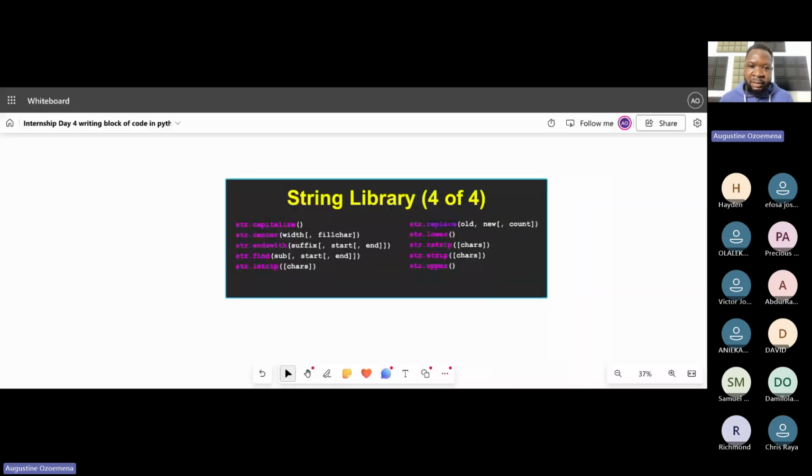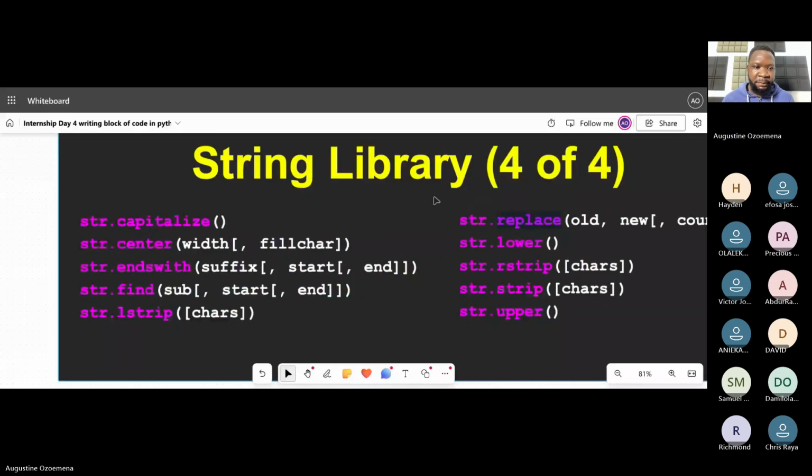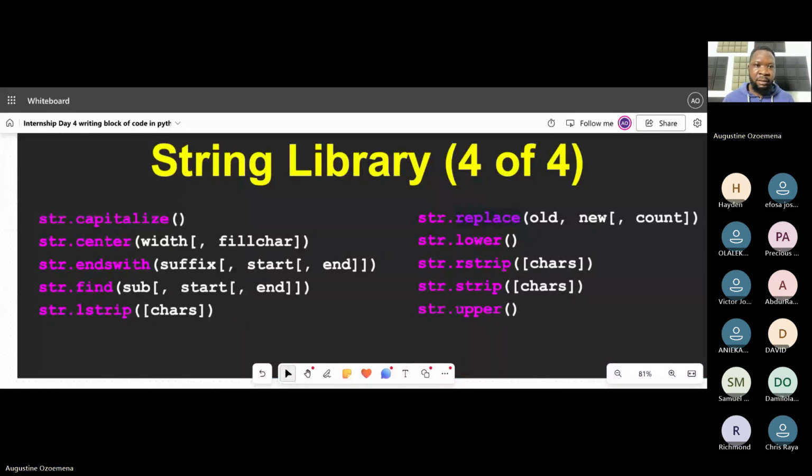If you can see my screen, can you guys still see my screen? You guys can still see my screen, right? Come on, somebody say something. Yes, I can see your screen.